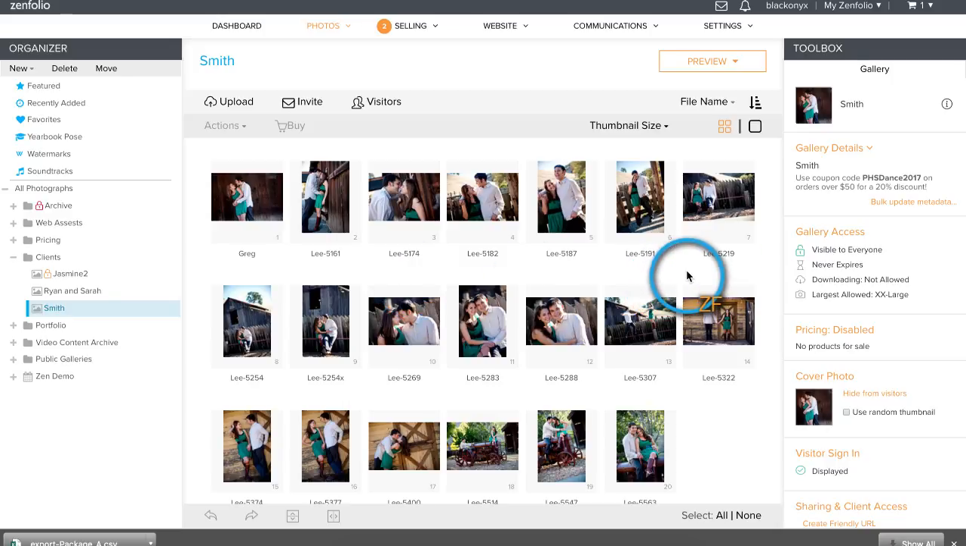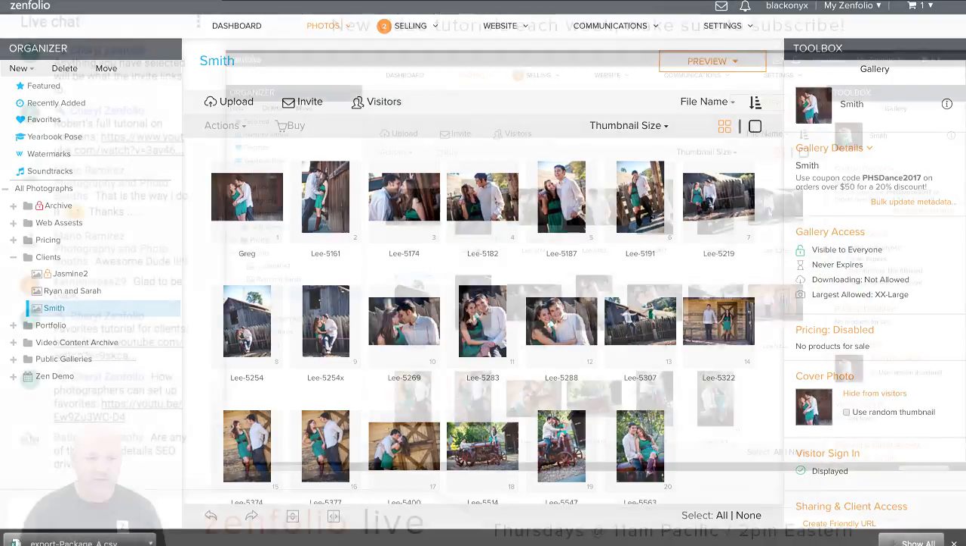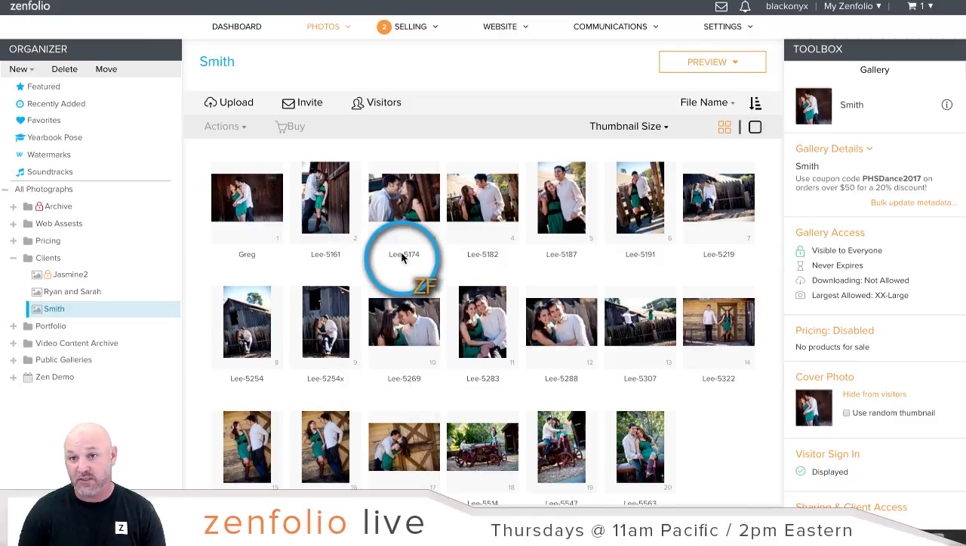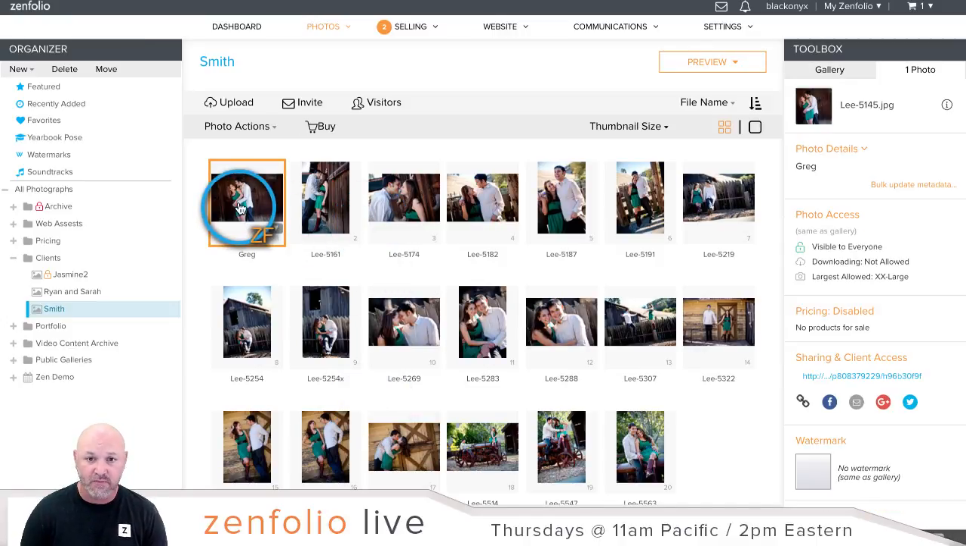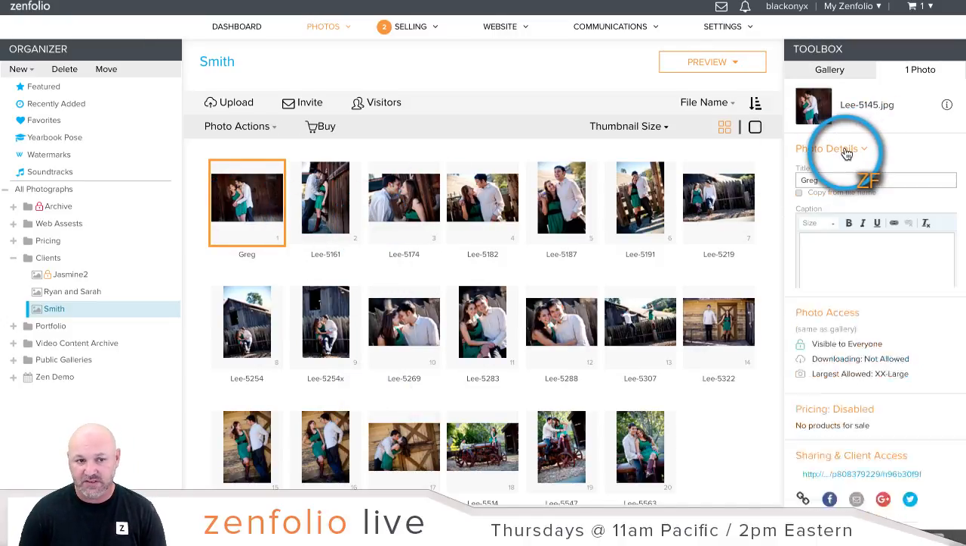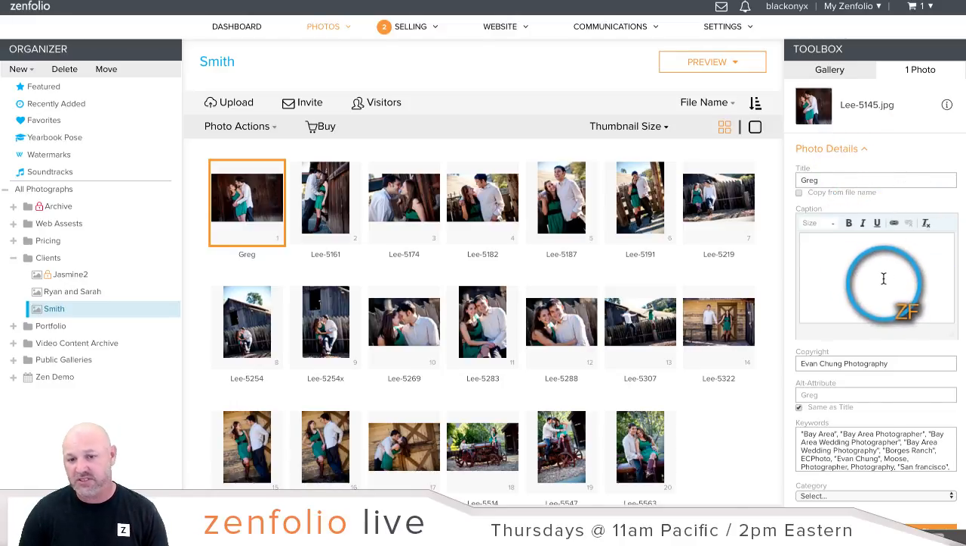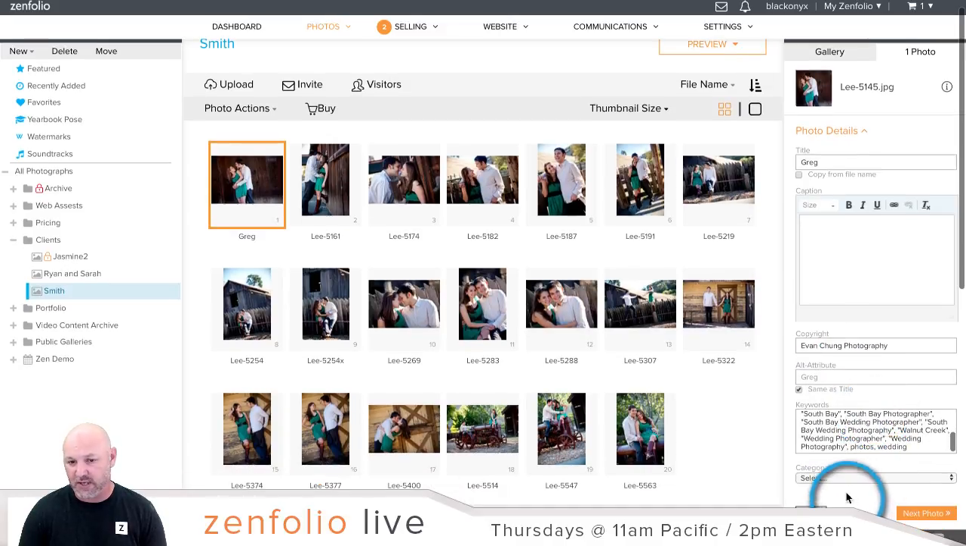Now, also, Batten, what you can do with that is you can actually do that on the individual image level as well. So if you click on an image right here, you can go over to the photo details. You can give the photo a name, you can give it a caption, you can give it keywords, an alt title, and categorize it as well.